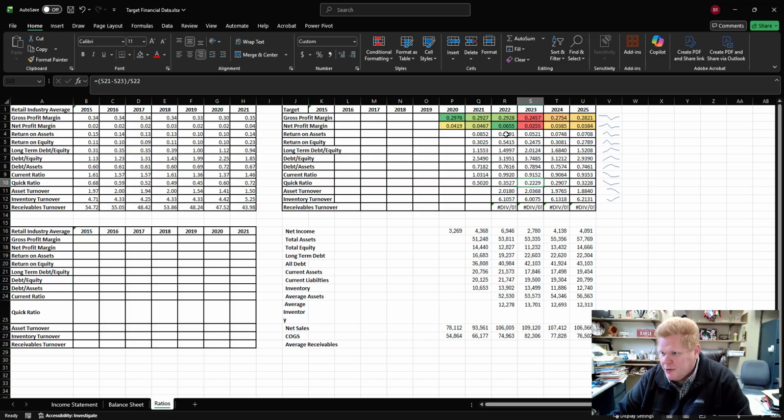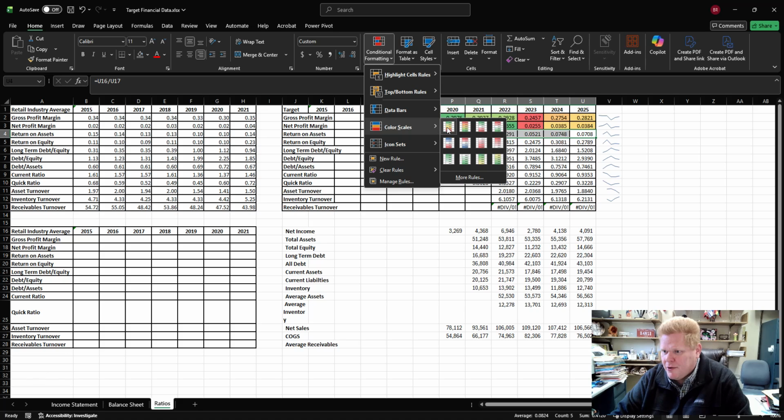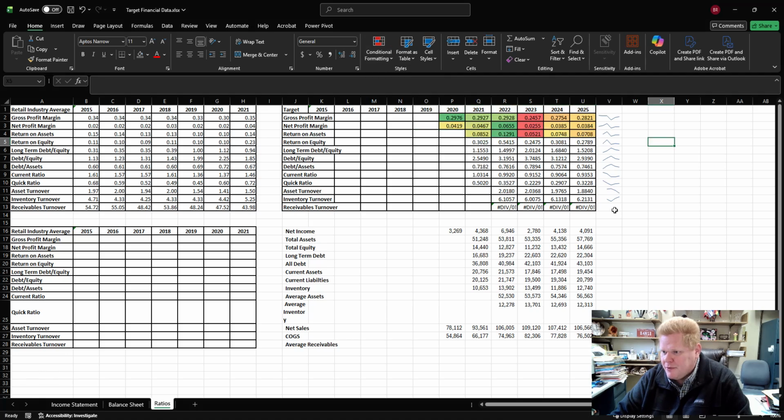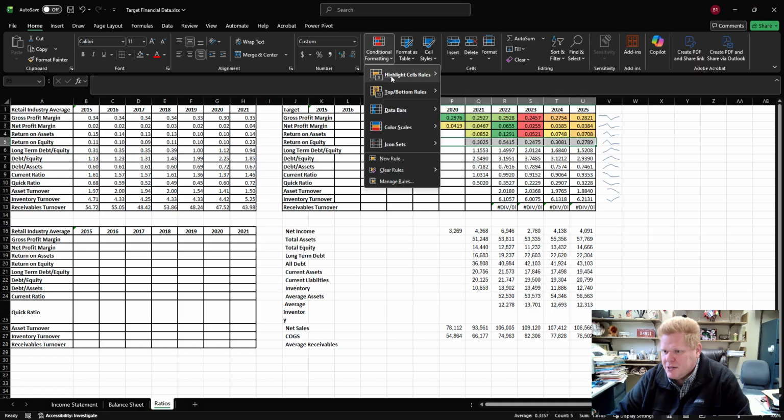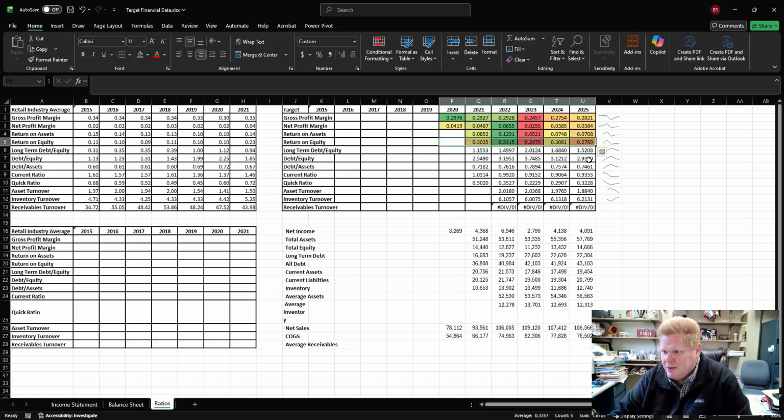But on profit margin, the story's a little different, right? The worst year is the same. The best year is different. And most years we see target hovering what? Right around this 4%. And then we can just do the same thing for all of our other ratios. And notice if we include a year where there's no data, it just doesn't do anything in terms of that.